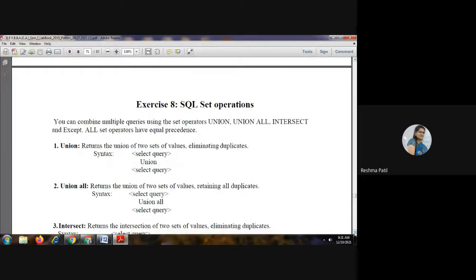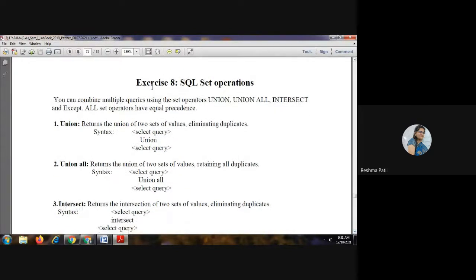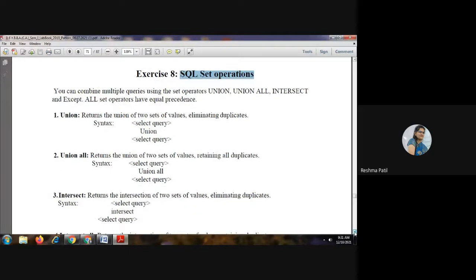Today we are going to check exercise 8 from your lab book, that is SQL Set Operations. First, we will see the theory part here. Then I will show the practical.